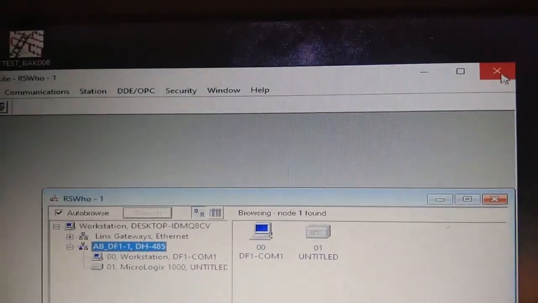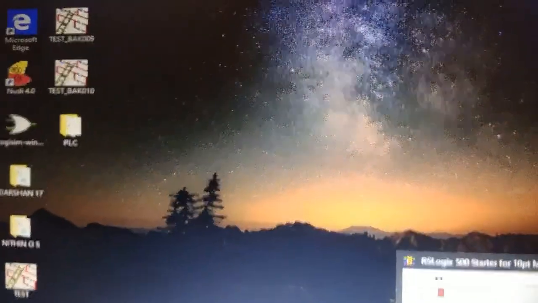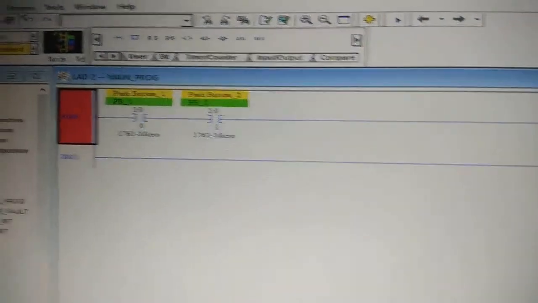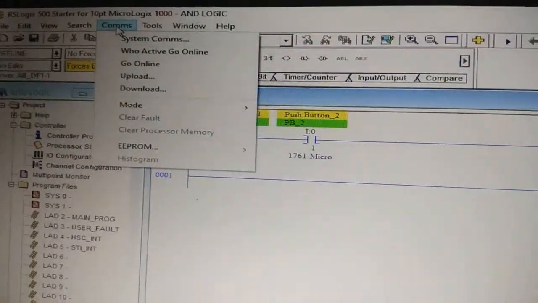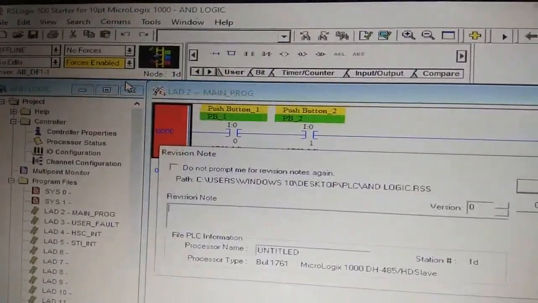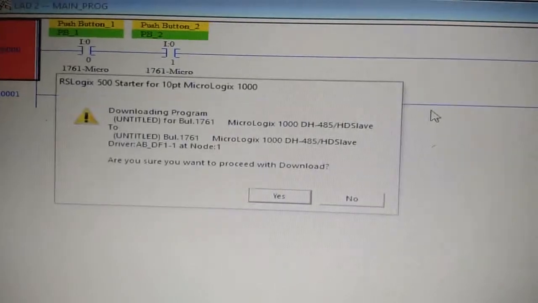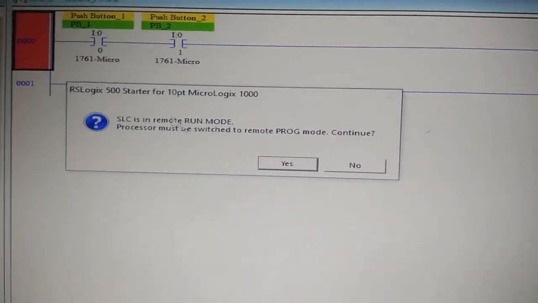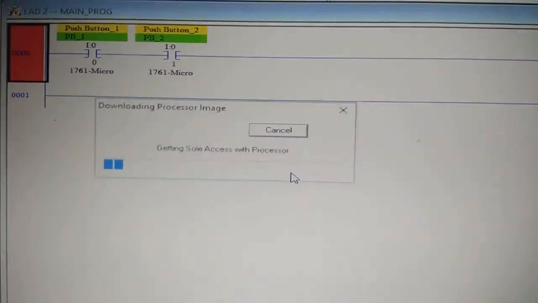Now I will show how to download it. To download this program into the PLC, go to the communication menu. In that, click on download, click OK. It will ask to download the program, click on yes. Then it will ask to go to remote run mode, click on yes.